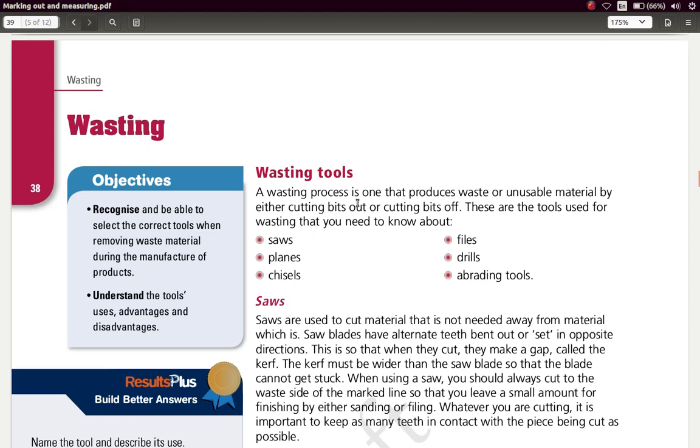We continue to look at marking out and measurement tools, wasting. The objectives of this section are to recognize and be able to select the correct tools when removing waste material during the manufacture of products. To understand the tool's uses, advantages and disadvantages.